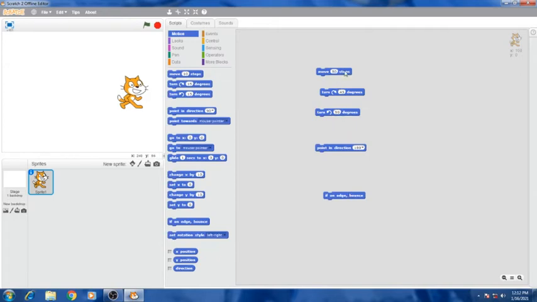So move 50 steps. Now it's at the edge position, and if on edge bounce, if I click on this one, see, the sprite automatically turns to the opposite direction. Got it? For that purpose we are using if on edge bounce. So these are all about the motion block.